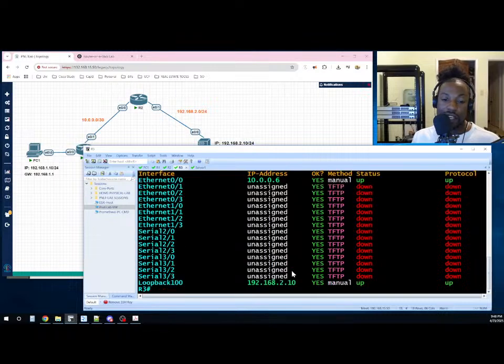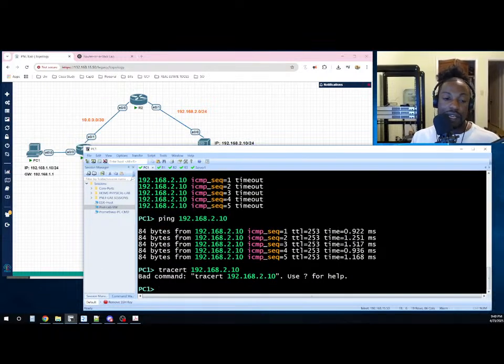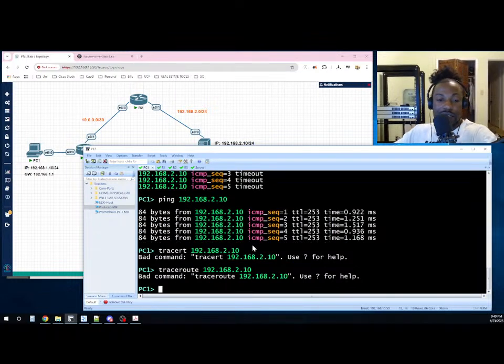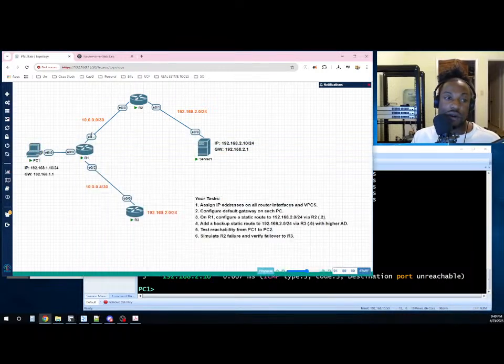Wait a minute. Okay, there I go. I was like, what happened to that interface? So now, if we traceroute to that from PC1, trace, right, 2.10. My bad. You have to actually write it out in full, traceroute to 2.10. There you go, it traced. So it takes 1.1 as the next hop, which is the gateway, and then the next hop after that is the 10.0 network, which is over here, 10.0.0.2. So that's where it goes.